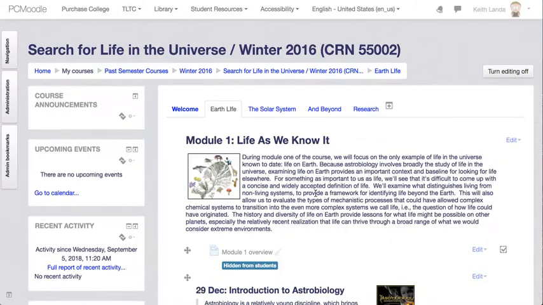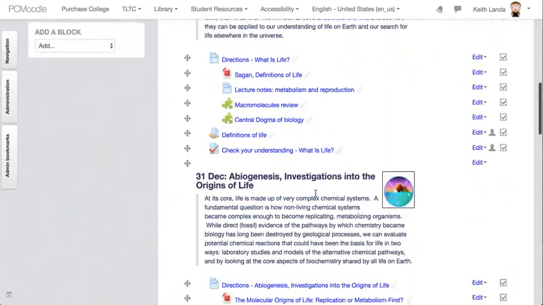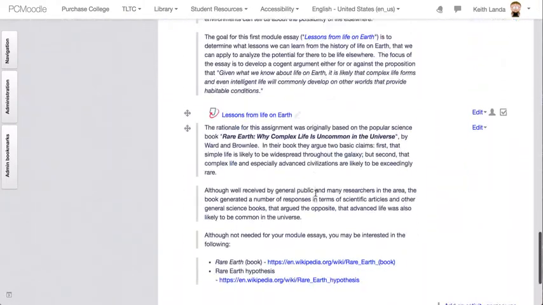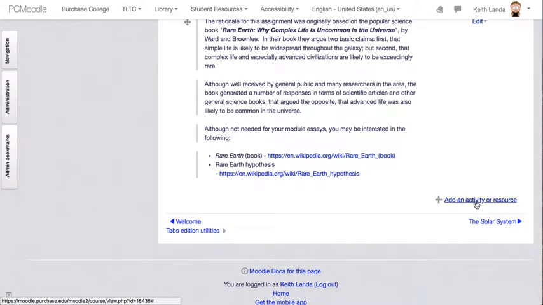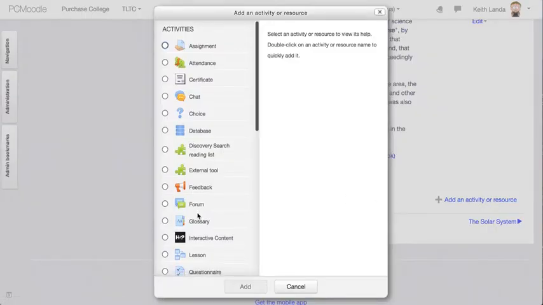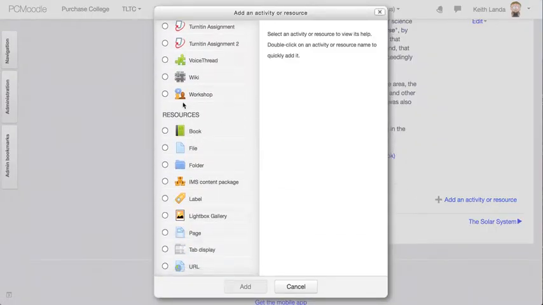So both of these are fairly easy to work with and add. If you go to the add an activity or resource for the section where you want to add a label or a page, click on it. They're both listed under the resources, so I can add a label.